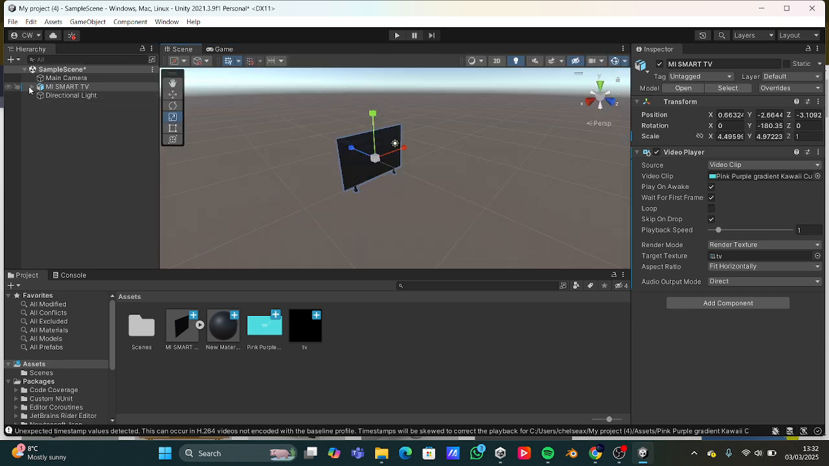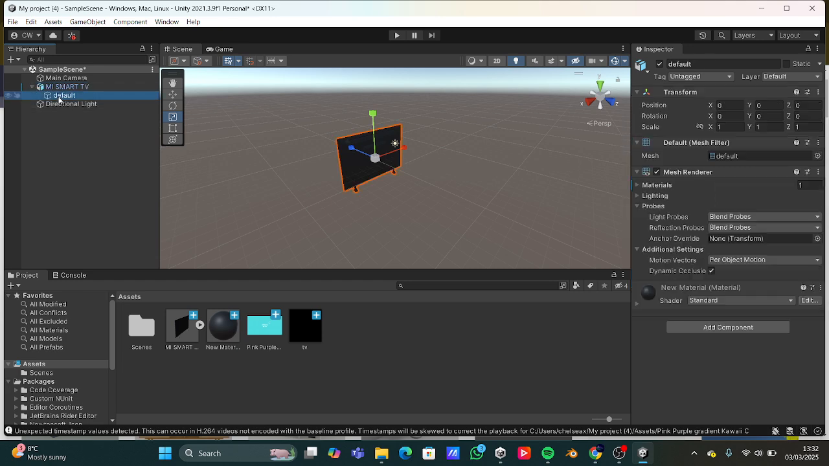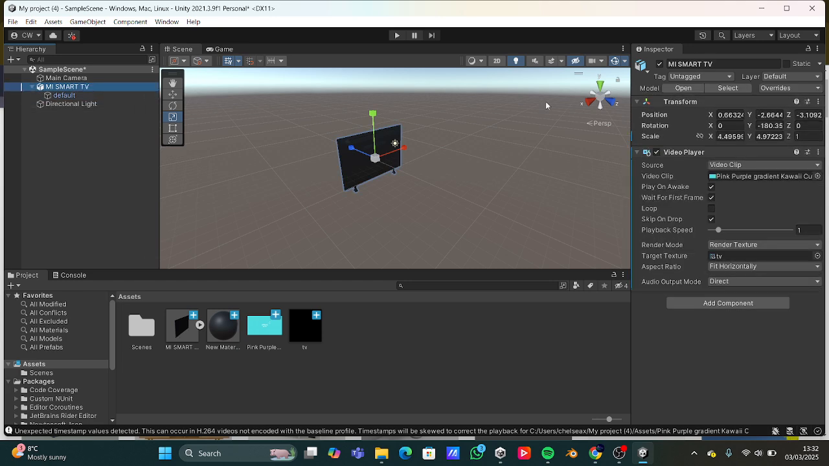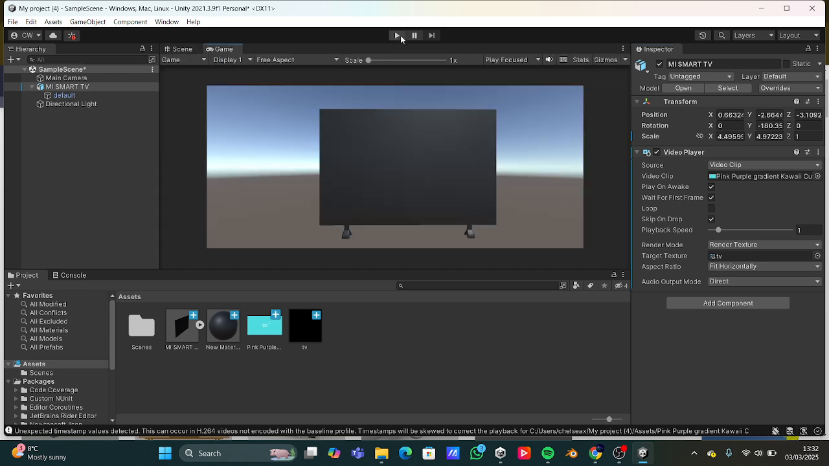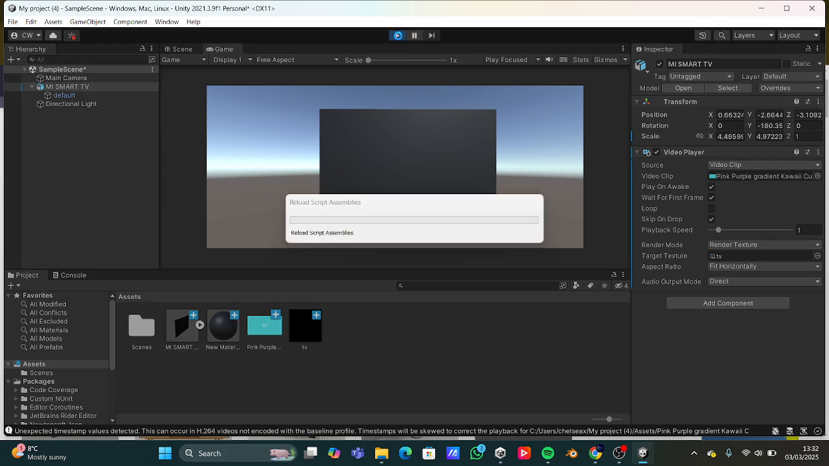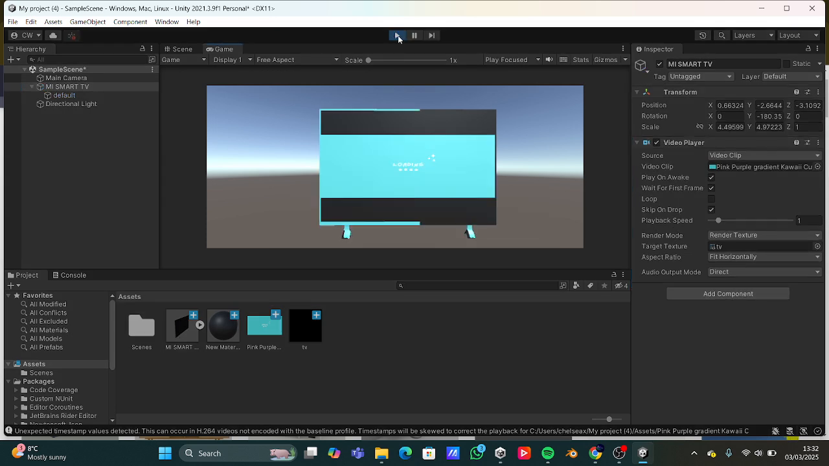And then we're just going to make sure that our video was dragged into the video player as it was. And then in this one, you also want to make sure that the render texture is also inputted into the video so that the video clip can play. If I play my scene, it should now play the video clip that I've added.